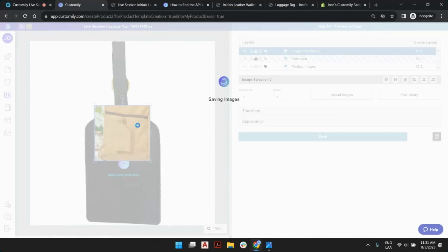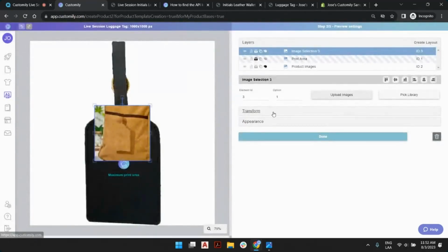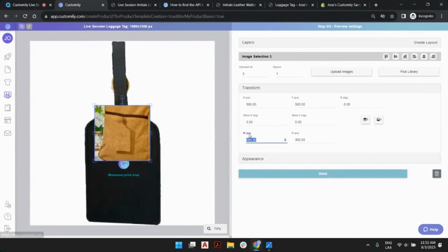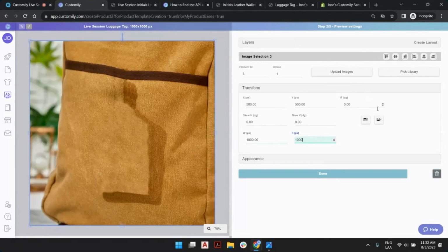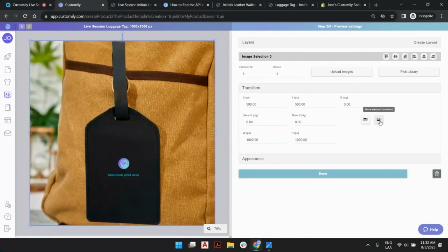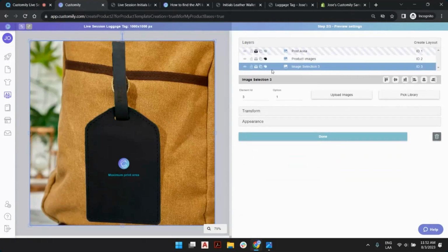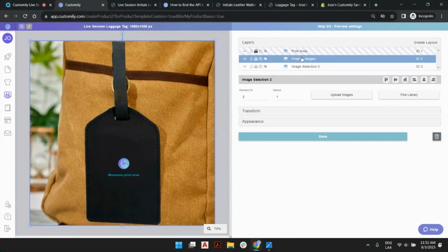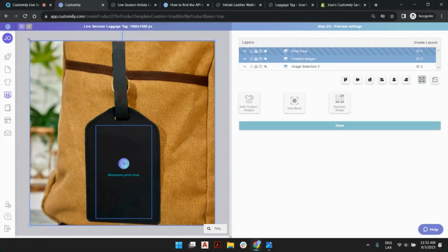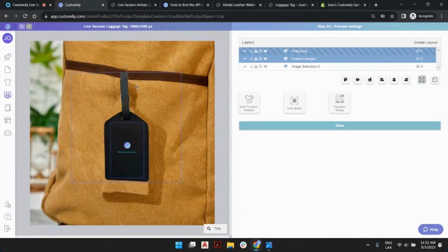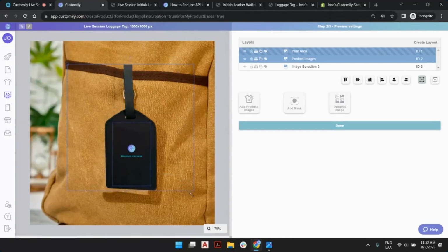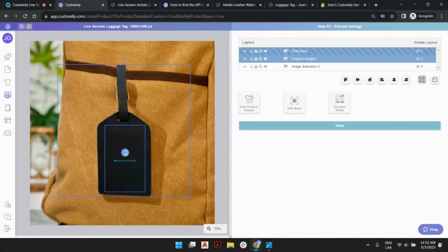Okay, and this base file, of course, will have to be transformed really quickly. Open transform and click, okay, 1000 pixels, and then click to take this down all the way to the bottom, like this. And now we can pick the product image and the print area and resize this to be more fitting with the context, like this.